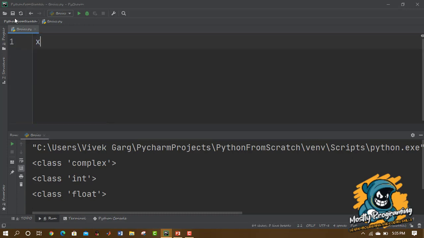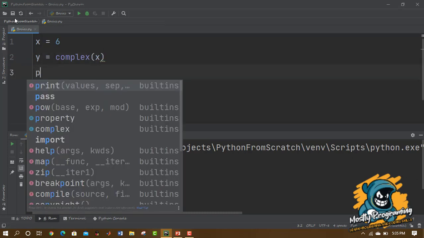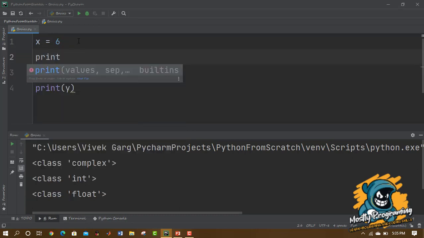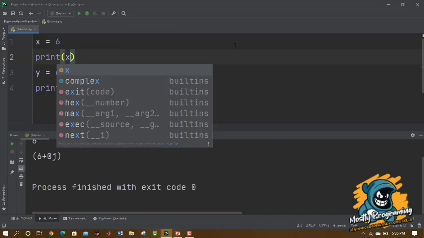What is the example? Suppose I have x is equal to 6. I wrote y is equal to complex(x). And then what I'm going to do here is print y. Also, to show you the difference, I'm going to simply print x here. So let's see the difference.